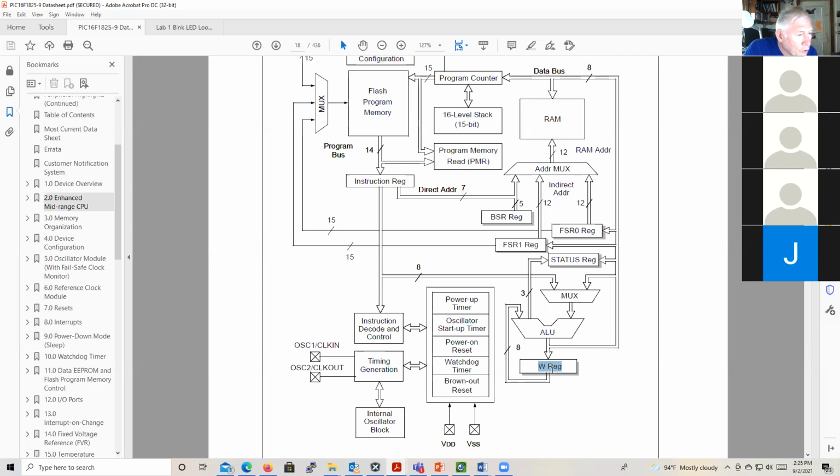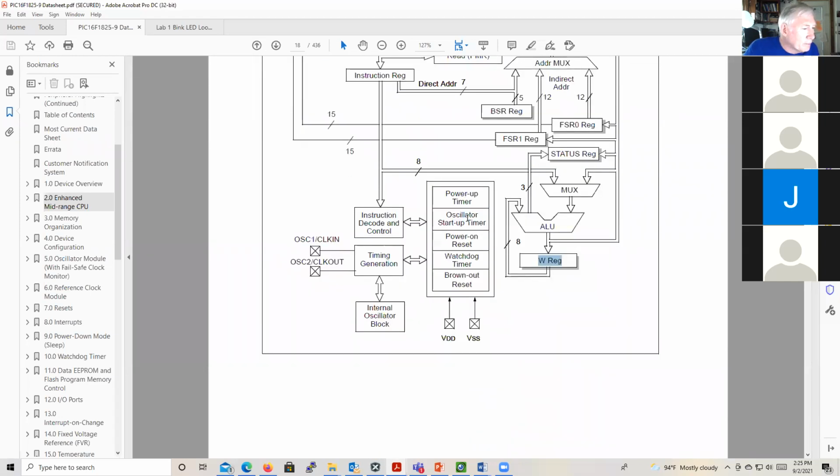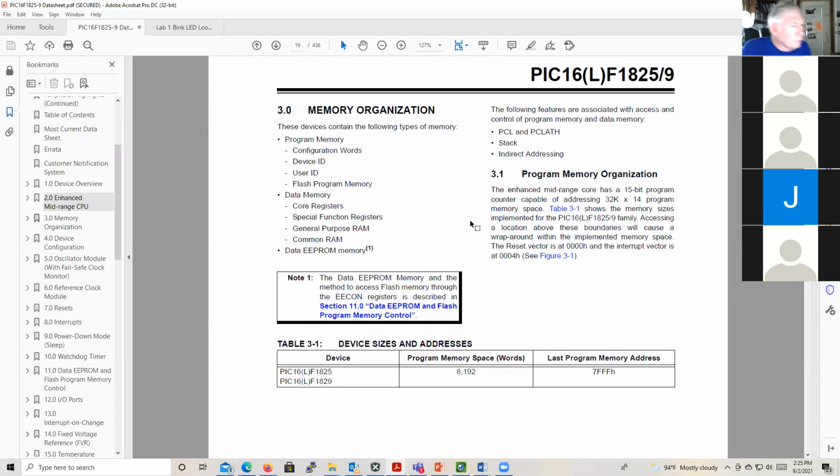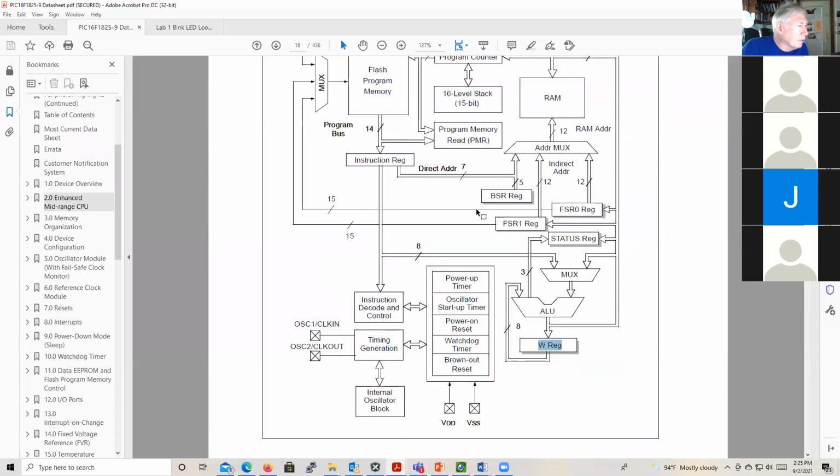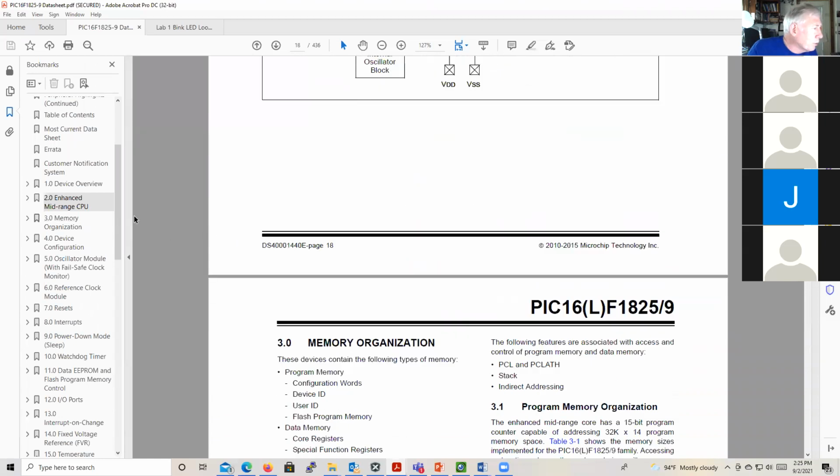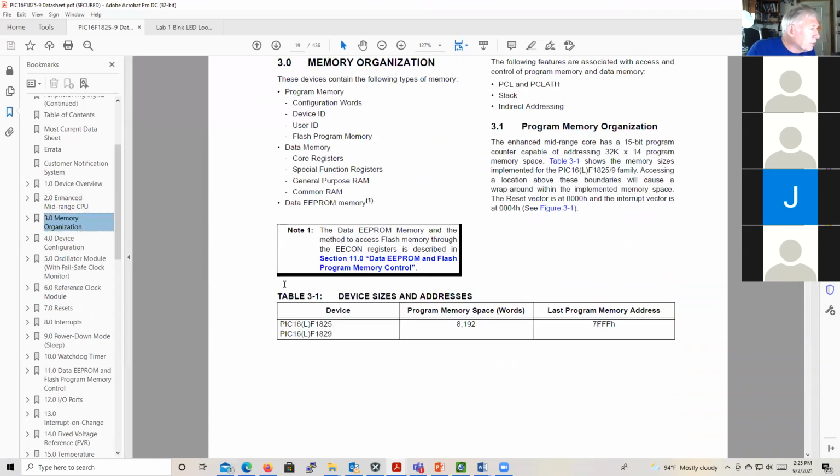The W register is also fed into the ALU, and the output can either go into the W register or back into RAM. It also affects the status register, and it can use the status register. So this actually shows a lot of stuff. And we'll go through that in a little more detail at some point. But anyway, read through that, and then finally read through chapter 3.